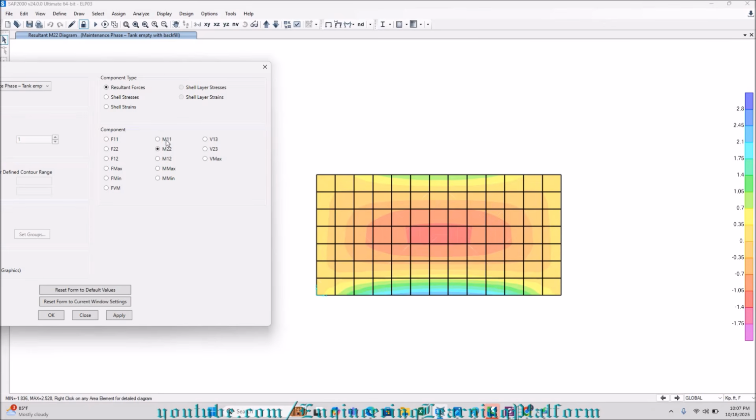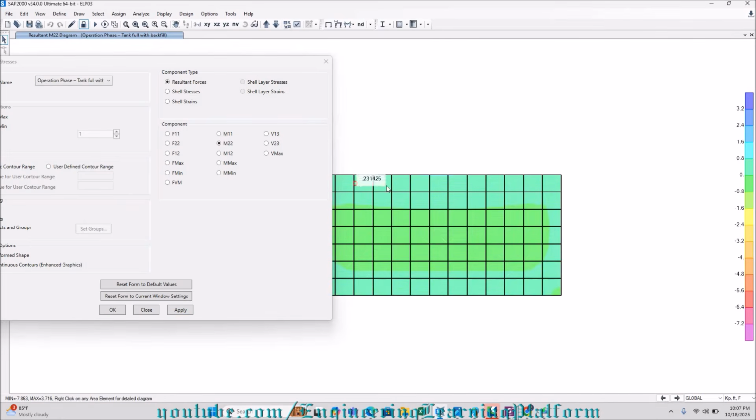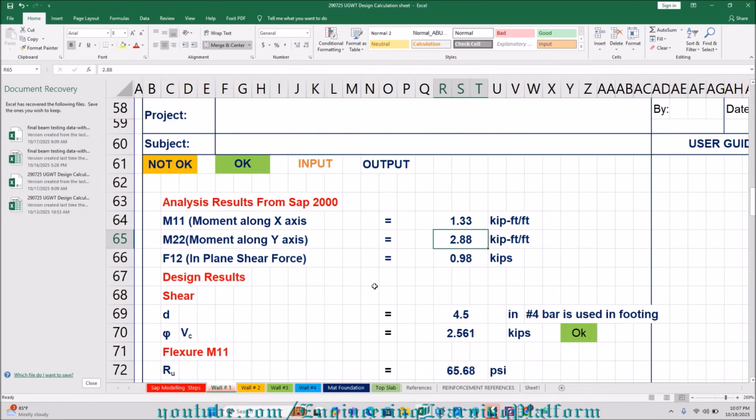Same was the case with that 2.46. Then let's go and see the operation phase. Now in operation phase there is no significant movement. So 2.4, we will be using 2.88, okay, we can take it. It's good, and we will be using this value to design our vertical reinforcement in two layers. Okay, using 2.88 for one layer, then using 2.88 for another layer.